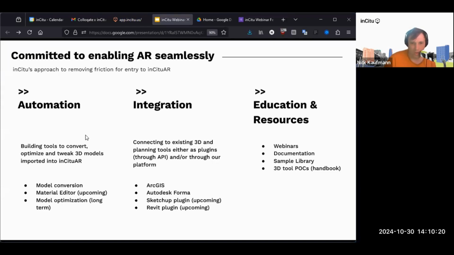Like mostly when we introduce the tool to everybody, they say, this is great, I want to do a project, but I don't have a 3D model, or my 3D model is not ready to upload yet. So we know this is a big friction point, and we have 3 strategies that we're sort of using to make this friction point more seamless to enable AR workflows.